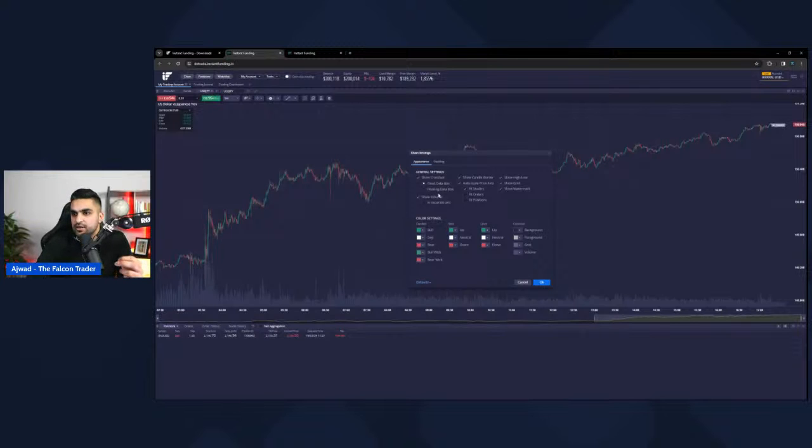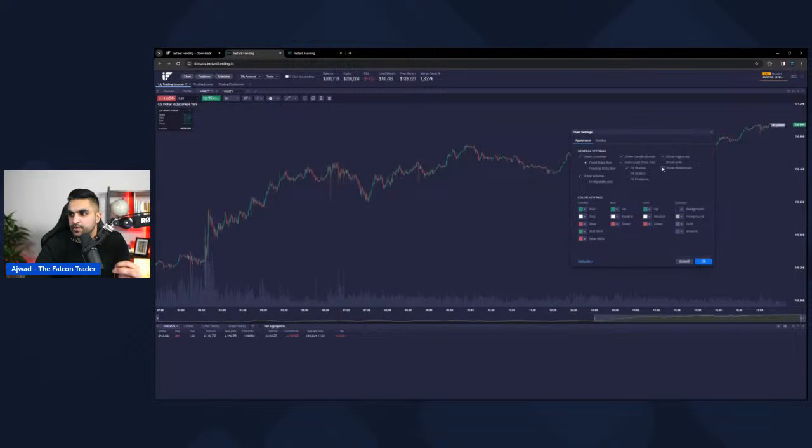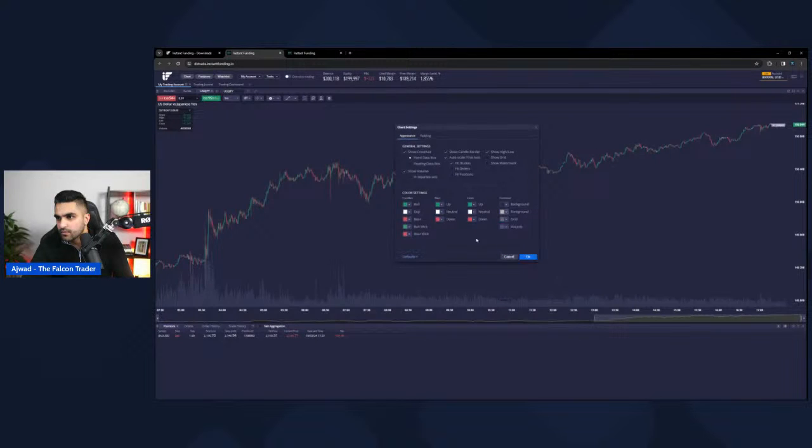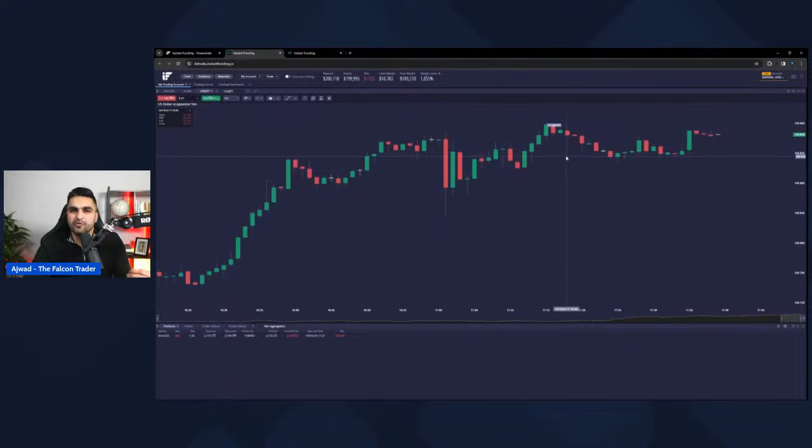So other than that, let's say that you do not want the grid. You can just untick the show grid option. You do not want the watermark, you can untick that option as well. And also this volume, you can untick it as well. Sorry, it's gonna be right here. So you can do it by unticking the option show volume. So that's how it's gonna be visible. It's gonna be very simple, and I think minimalistic is the way to basically take your trades.